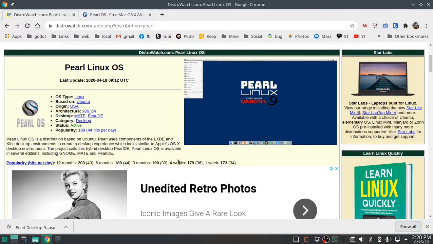Reading from the distrowatch.com blurb, Perl Linux is a distribution based on Ubuntu, uses components of LXDE and XFCE desktop environments to create a desktop experience which looks similar to Apple's OS X desktop environment. The project calls this hybrid desktop Perl DE. Perl Linux OS is also available with GNOME or Mate.